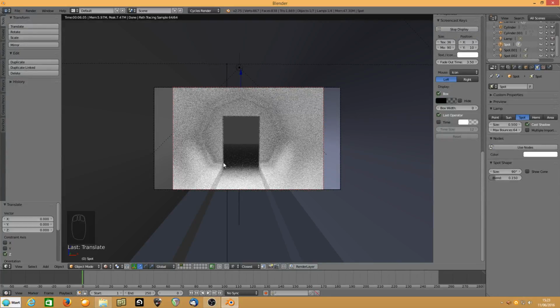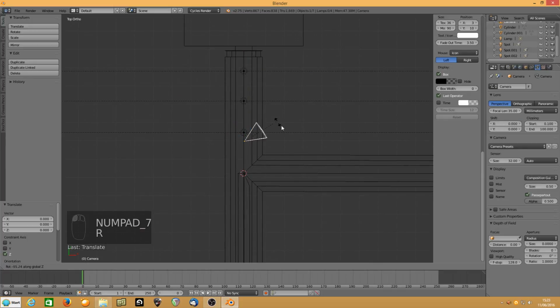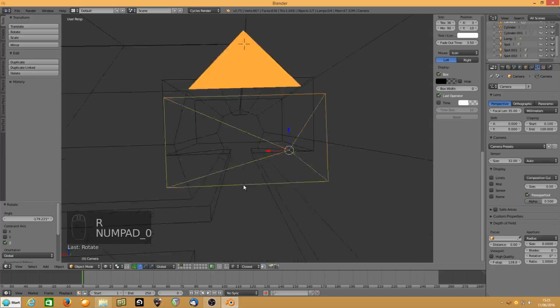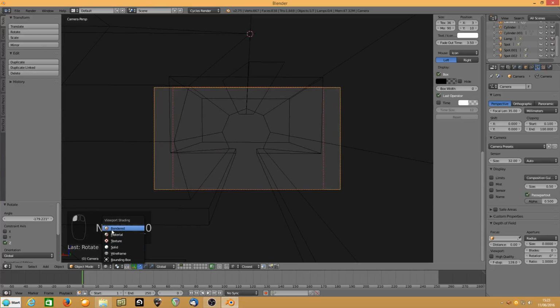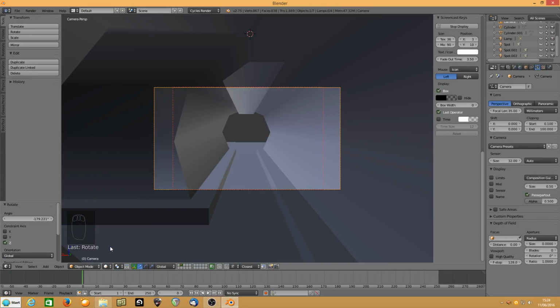So those spots, that's the level of noise with spots. And that's the level of noise with actual light emitting geometry. And another advantage of light emitting geometry, of course, is you can get to play with it.